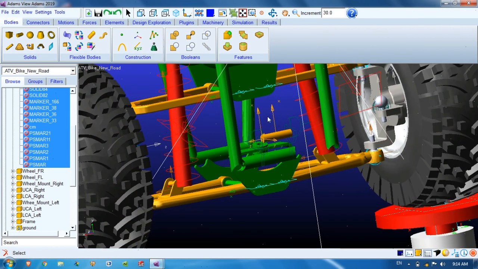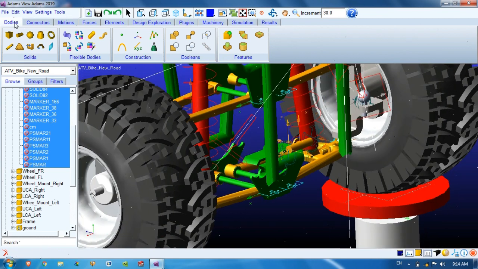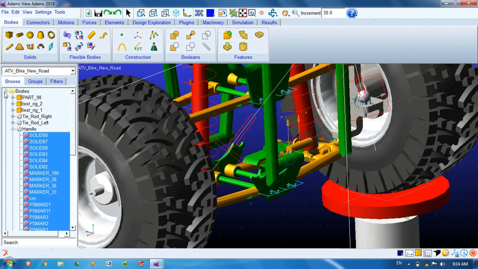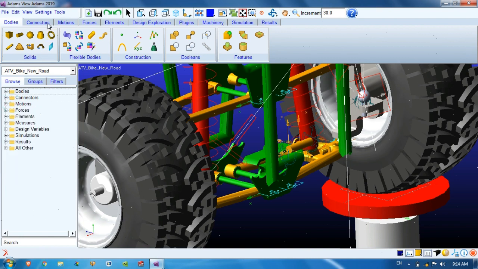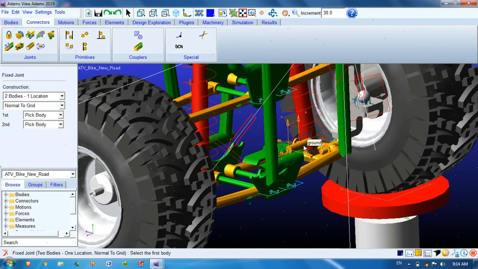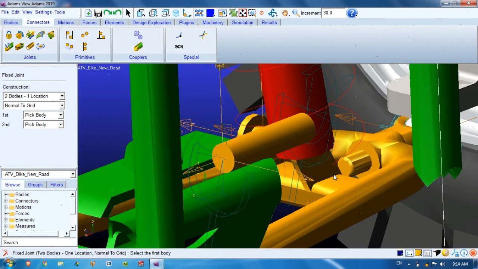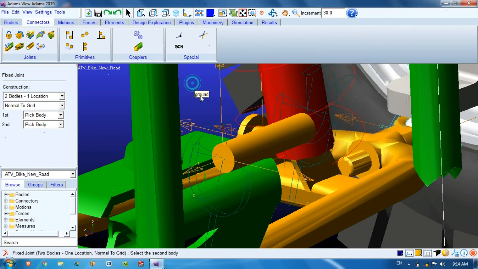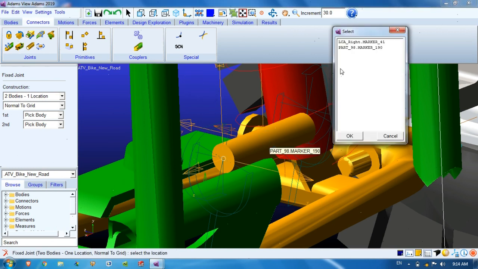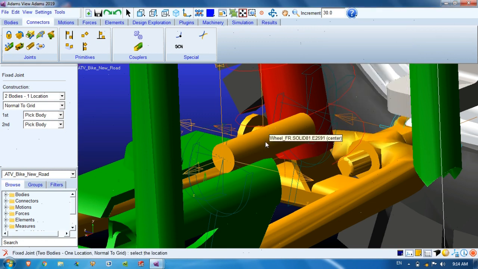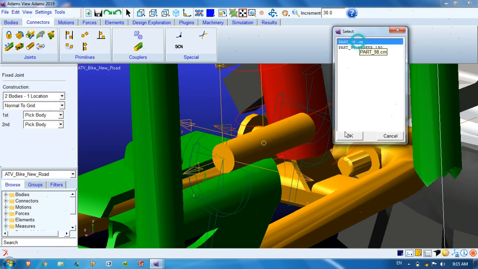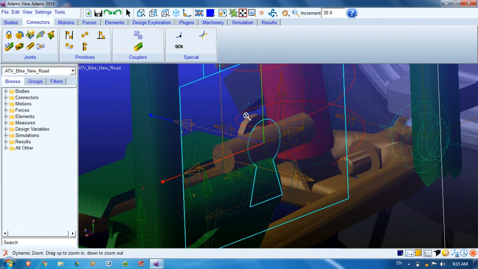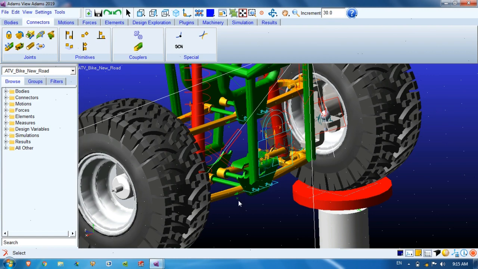So this dummy part is created, we will fix this part to the ground. So body, hide this model tree, connector part, fix joint. I will zoom it, you can zoom it by using window. So choose this part 98, second part as a ground. We will keep location as the center of mass, where it is center mass. So part 90 is center of mass marker. So we have created this.